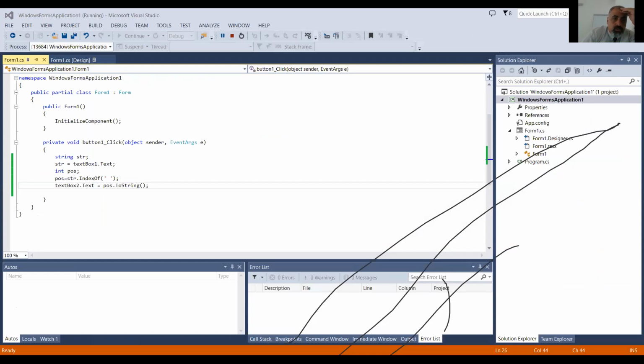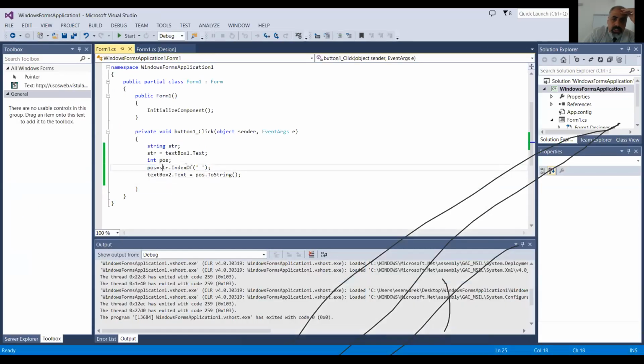Let me do it this way. Which position now? 0, 1, 2, 3, 4. Fourth position. You see? If you do this one, 0, 1, first position. You see? Because what am I doing? With pos is equal to str.IndexOf, from the string operation, I'm just checking. When I run it, you cannot see the window, right? Okay, very sorry. I'm going to show you.